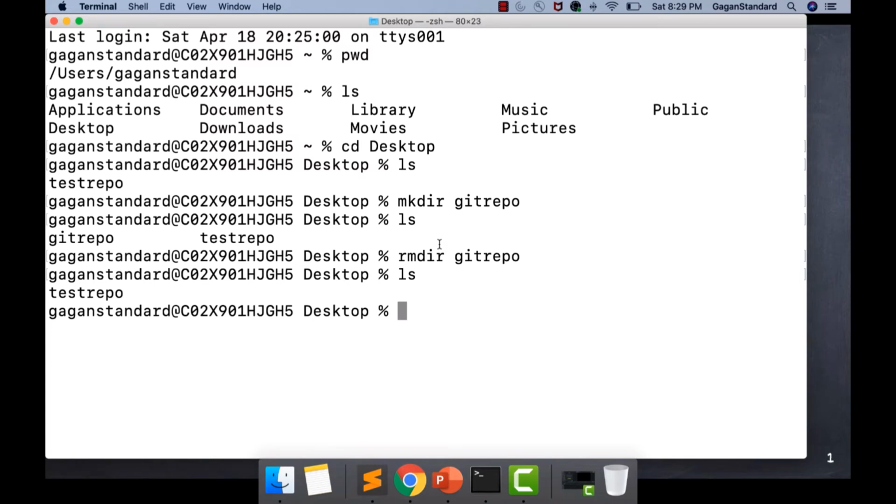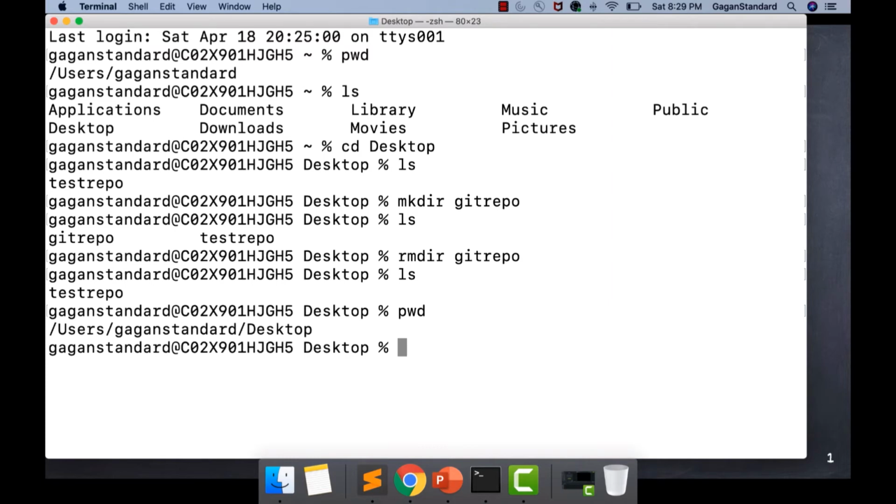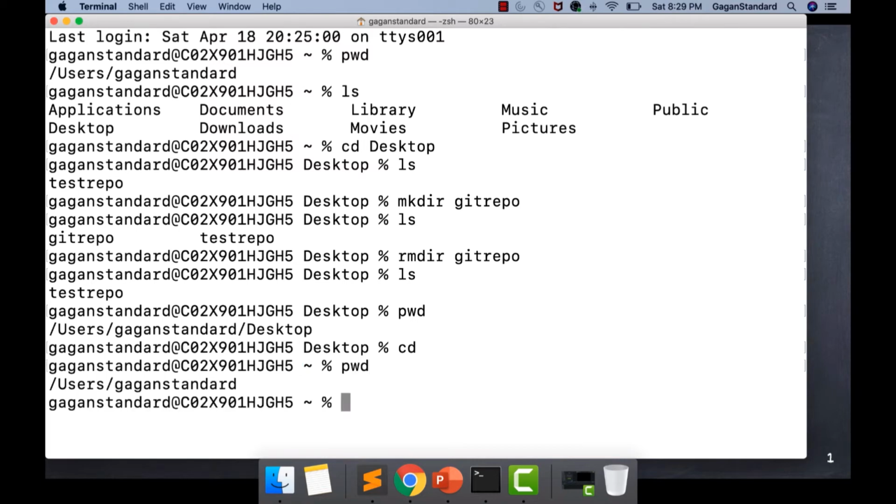So if you want to see the current path, you can use pwd. We can see /Users/Gagan standard/Desktop. And if I want to go to my home directory, that was over here, /Users/Gagan standard. So I'll simply type cd and hit enter. You can see we have moved to our home directory, that is, Desktop is not present over here. If I type pwd again and hit enter, you can see the path has now changed to /Users/Gagan standard. So this is how we can move back to our home directory.